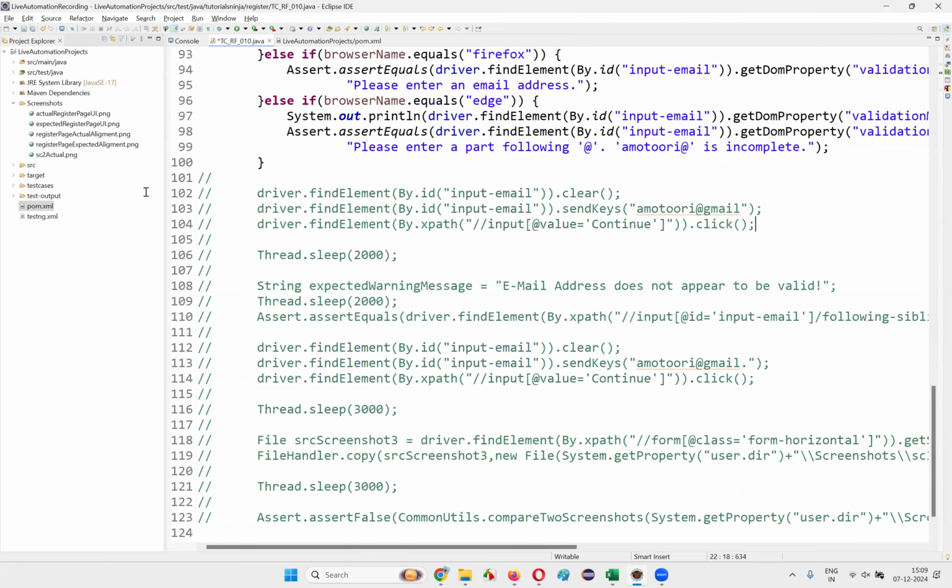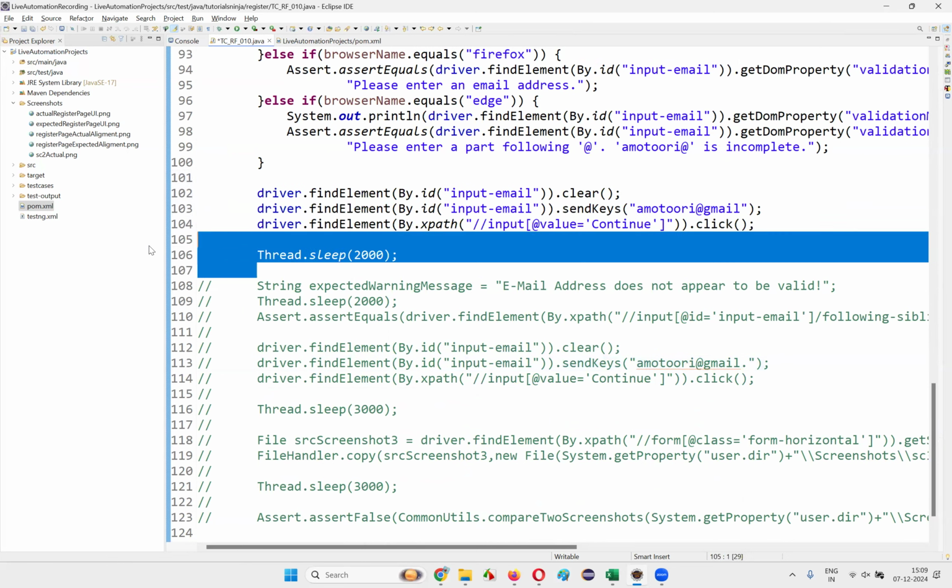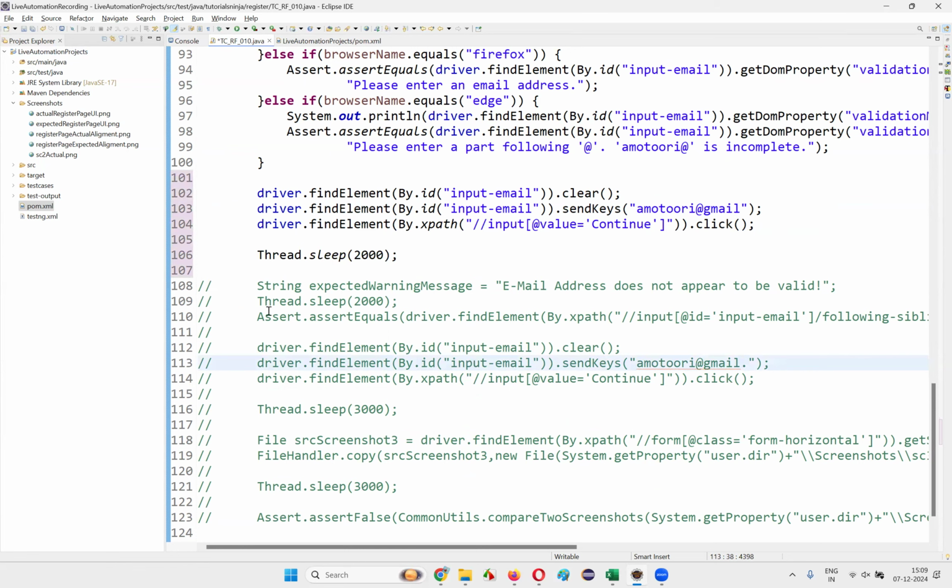Then again, uncomment this code, Control forward slash, uncomment this Thread.sleep also, Control forward slash, and here, 'email address does not appear to be valid.' Okay, this one you don't have to do anything. Just keep it as it is.